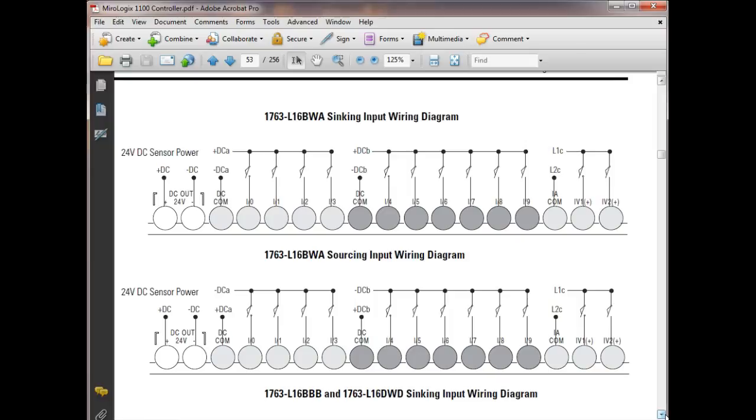Down here, we're using sourcing inputs. We're not talking about the devices, we're talking about the what? Input ports itself. So notice here I've got my positive to the common on the input. So these guys right here are hooked up to do what? Source. My devices themselves are hooked up to do what? Sink. Is one better than the other?